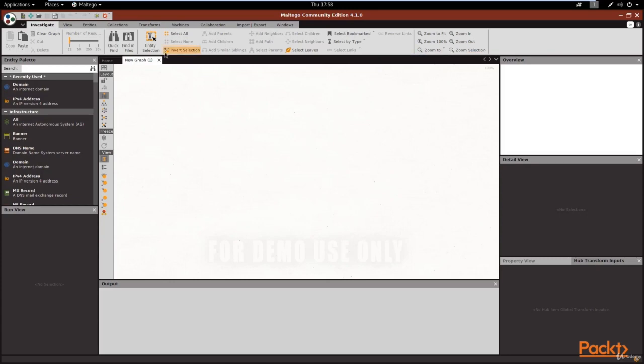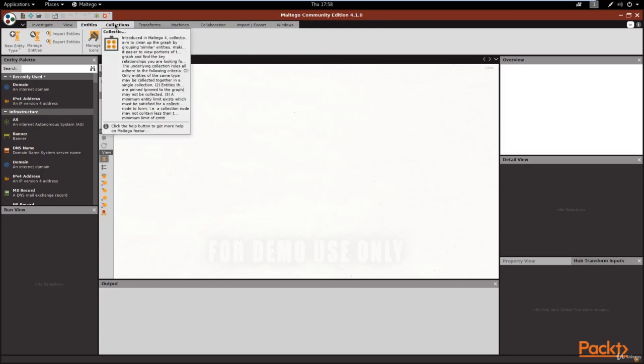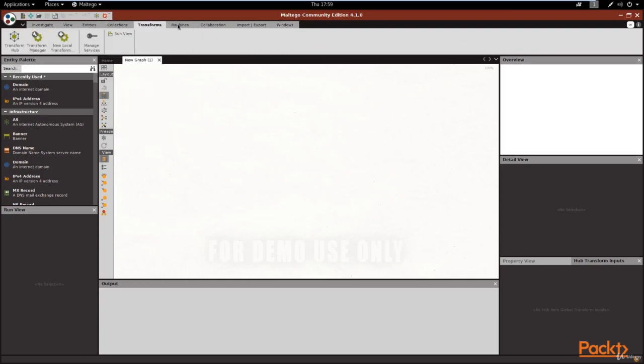So at the top here, you have your toolbar, and it is sorted out in terms of view entities. We'll be looking at that a little bit more in a few seconds. We have collections, transforms, where you can look at the transform hub and the manager, which are the modules that we were talking about. Then we have the machines. You can stop all machines.